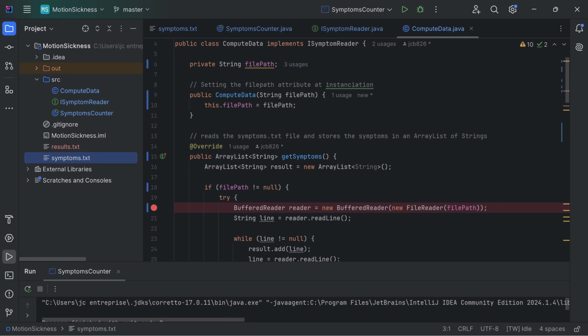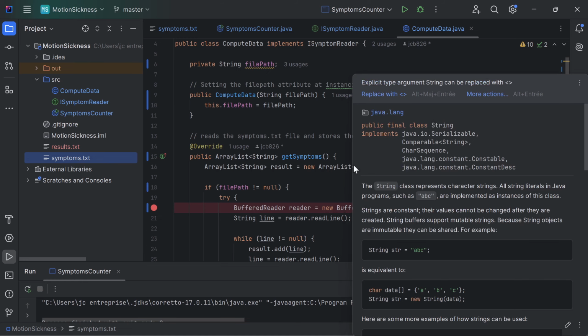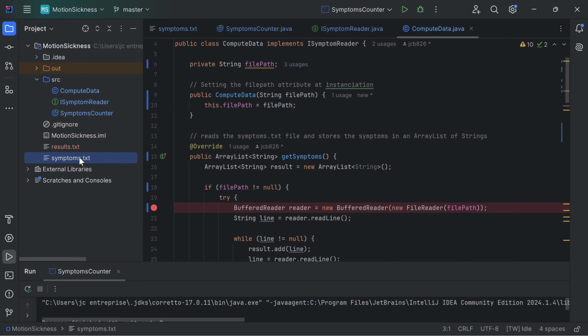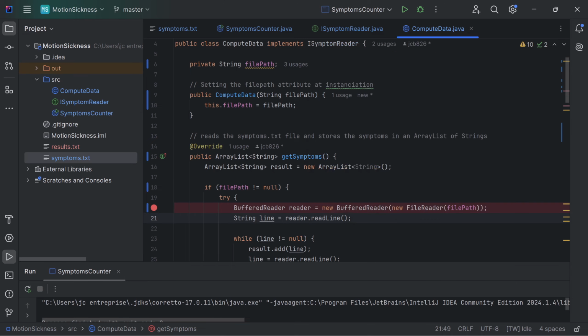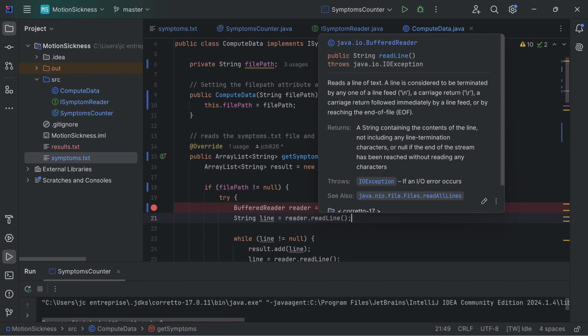Because filePath, as you remember, when ComputeData is instantiated, will hold the name of the txt. By the way, I believe you have to be sure that your txt is at the root of your project, all right? I'm using the readLine method that is inside the BufferedReader class, and it says read a line of text. A line is considered to be terminated by any one of a line feed, a carriage return followed immediately by a line feed, or by reaching the end of file.